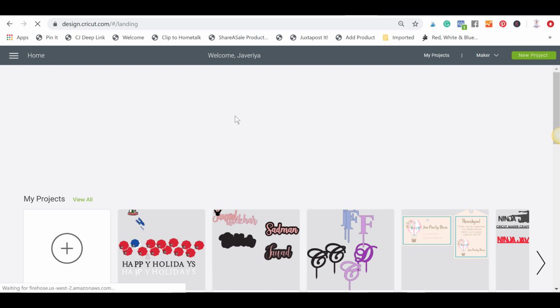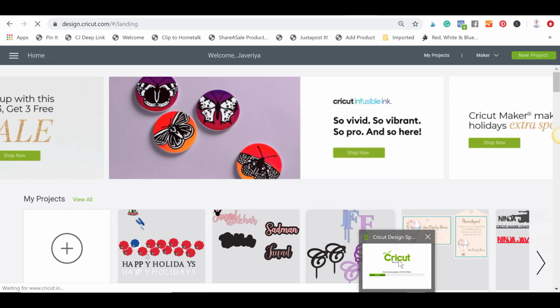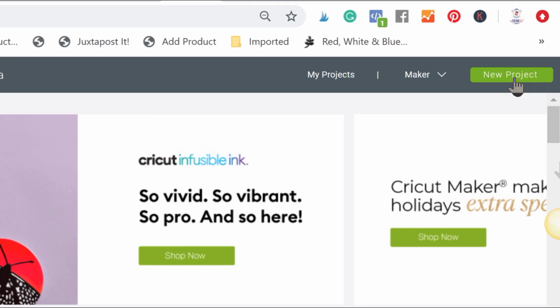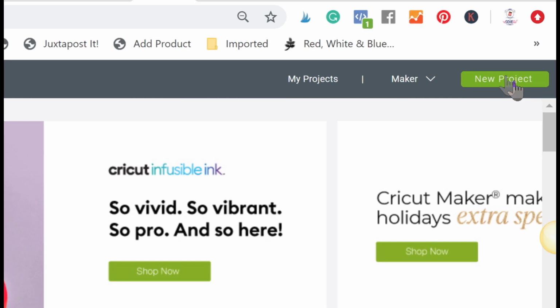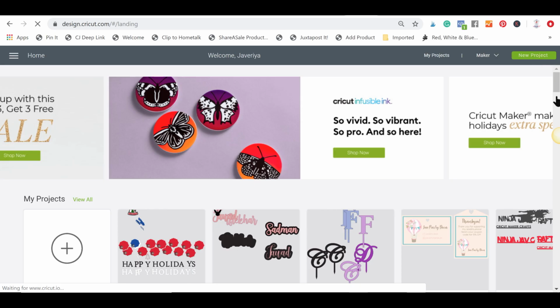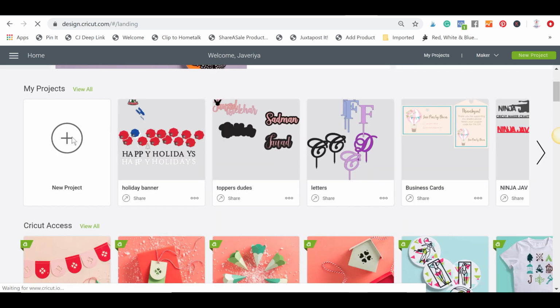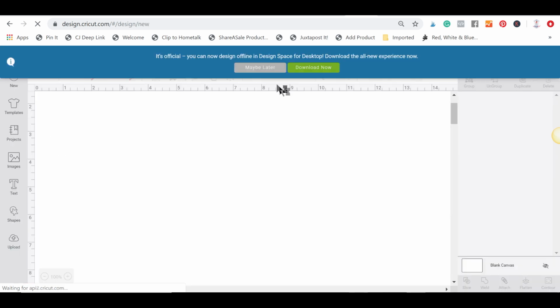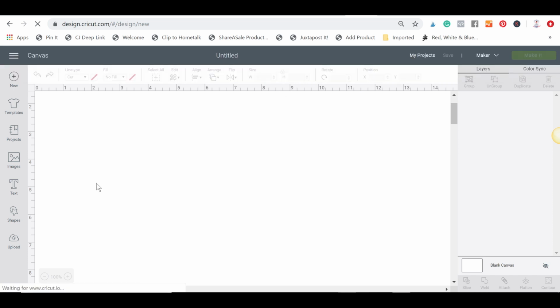So go to design.cricut.com, or you can also download and install the offline version of Design Space. So once you're on Design Space, just click on new project. You can either click on it from this top right hand side, or you can just click on new project from here, the left hand side. You'll then end up on the canvas.